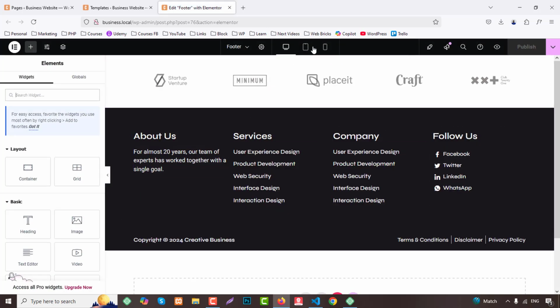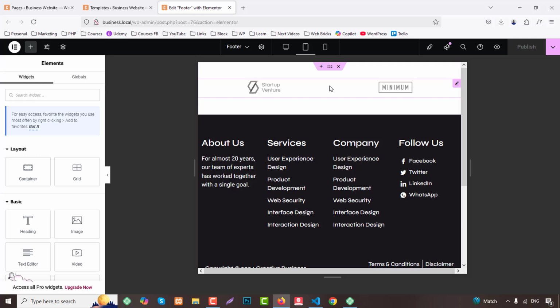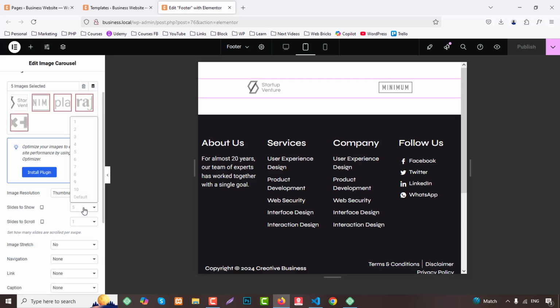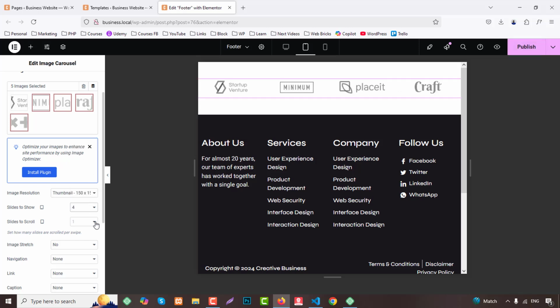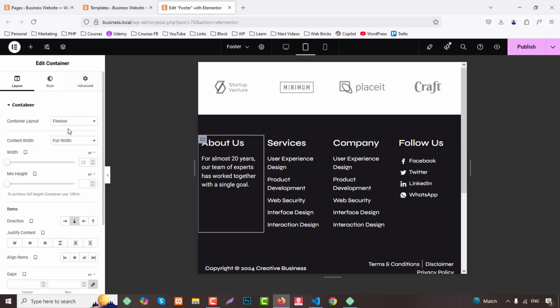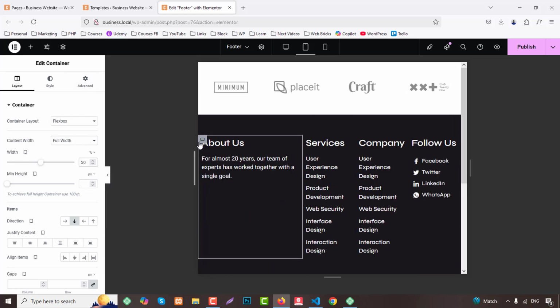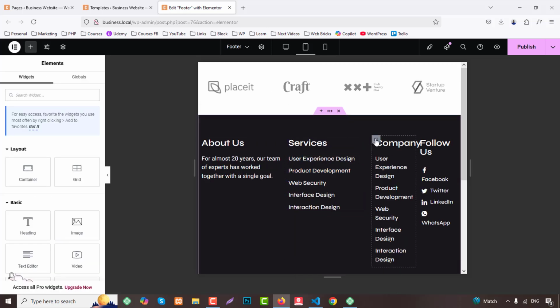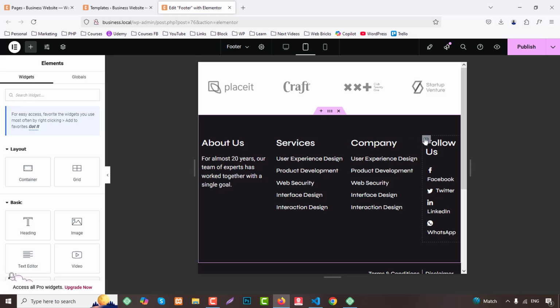Now go to footer part. So from here we can go to tablet version, and here we can set the dynamic text to show 4 items. Yes, it's okay. And here we can choose percentage. From here we can choose 50%, and copy this part from here, and 50%. This one will be 50%, and this will be our 50%.